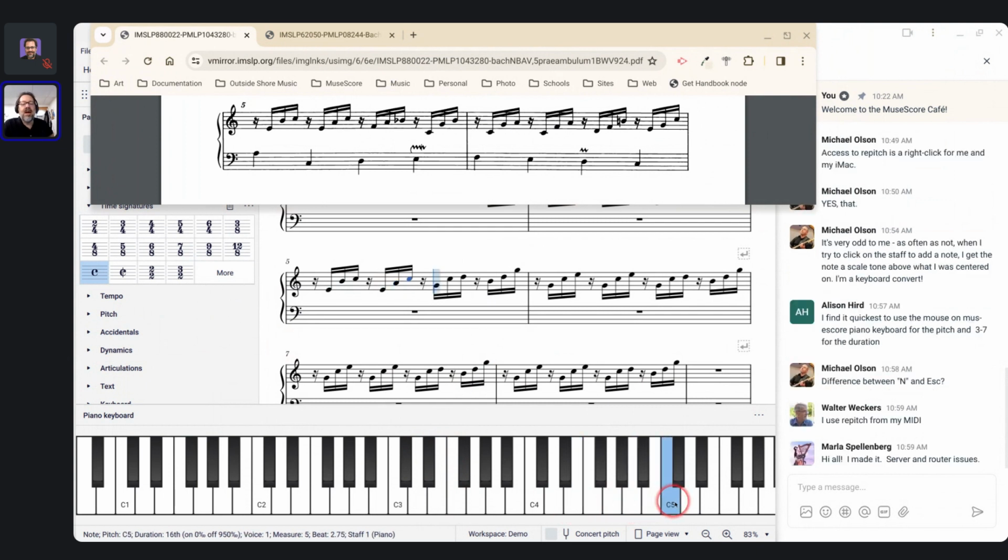That was a good idea, Allison. Ooh, what's it going to do with the B flat? It gives me a B flat, right? And then I want C, G, B flat. So yeah, maybe if I'm doing repitch mode, that might be another time when I use that piano keyboard.